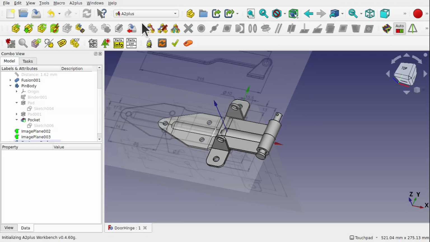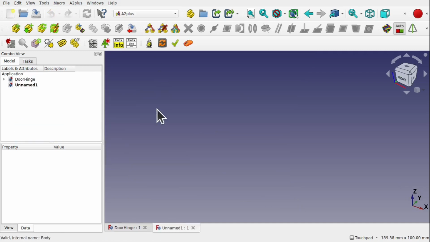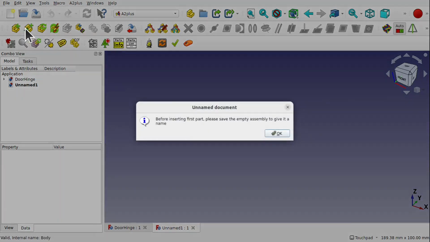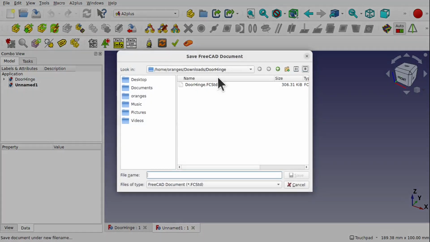So A2 Plus, if you haven't got it installed, then come over to Tools, Add-on Manager and install it there. I'm going to create a new document and we're going to import shapes from external file. Let's click on that. So before inserting, we need to save this empty document and I'm going to call this door hinge assembly.